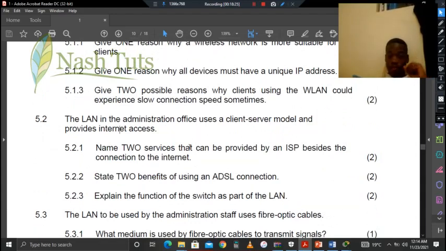Name 2 services that can be provided by an ISP besides connection to the internet. An ISP, let's look at MTN for instance. You cannot only just buy data, you can also buy some minutes, phone calls, and you can also send texts, through these internet service providers, modern internet service providers. They connect you to the internet, 1. 2, they can also give you the capabilities of performing phone calls and also sending short message texts. So I believe I've given you two services that they provide.